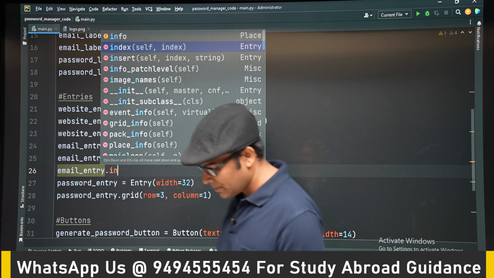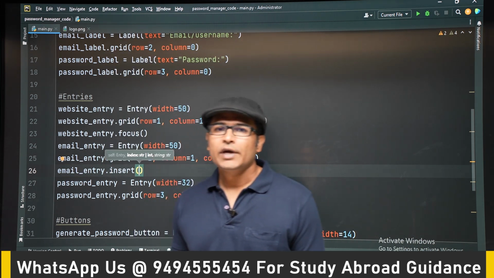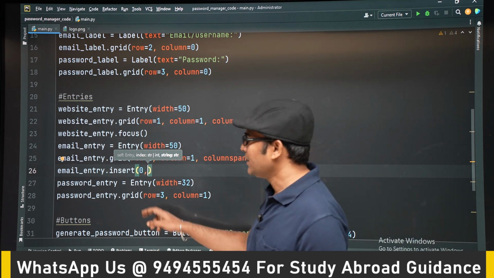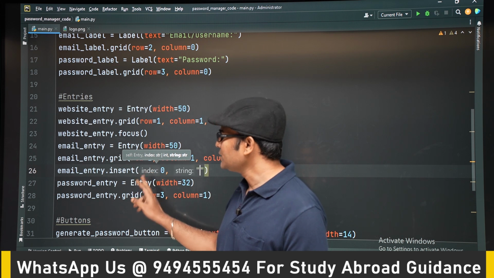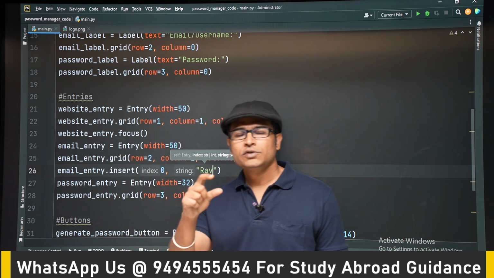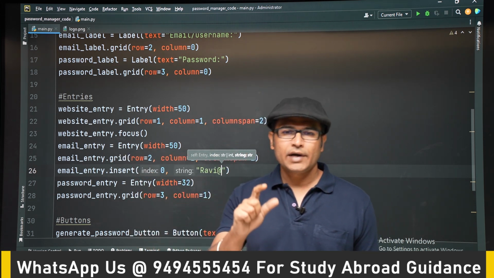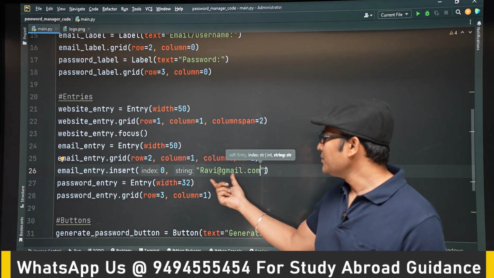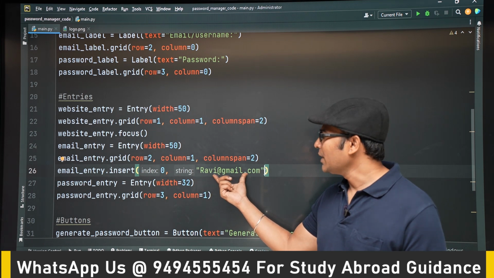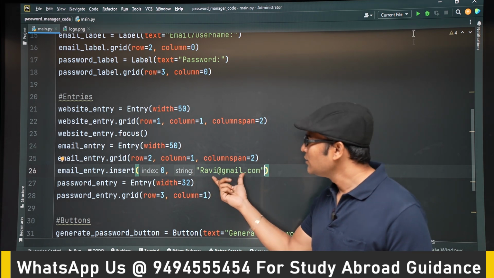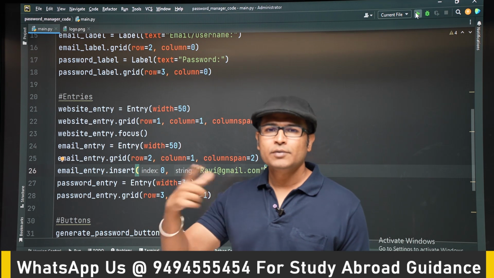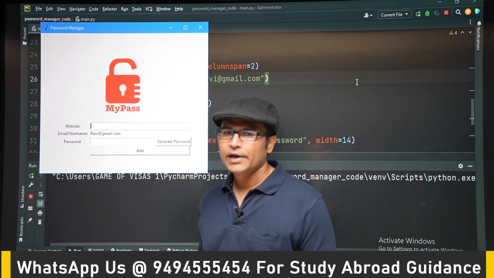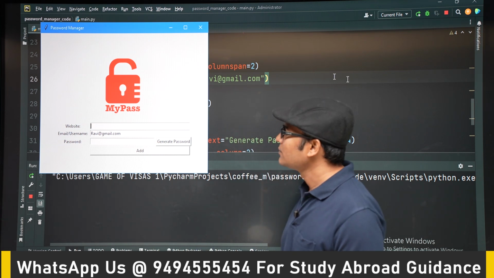Insert is a method available on the entry. So you have to read the documentation to understand it. It is going to take two parameters. One is where do you want to start, where do you want to start entering the message, and the other is what is the message that you want to enter there? So I'm just giving some random email ID. Now this email ID will be shown every time you run the program, directly auto-populated. You don't have to enter it every time. Okay.